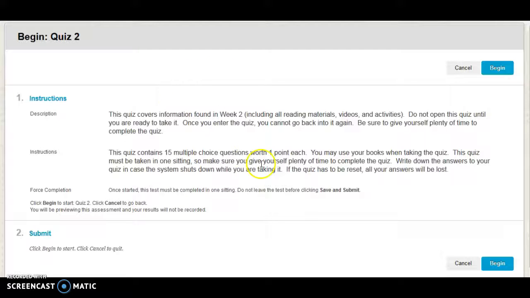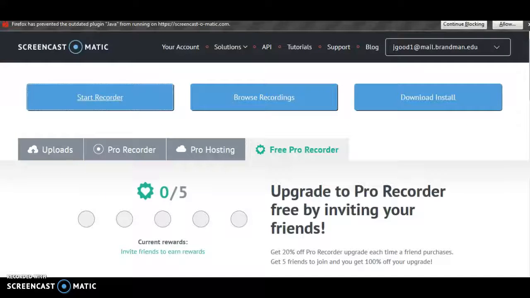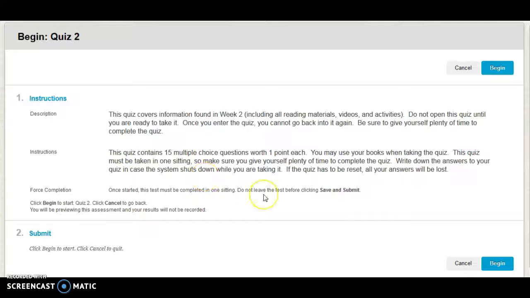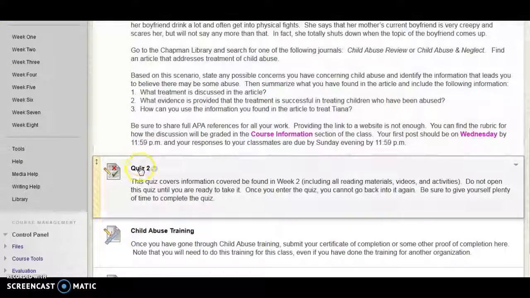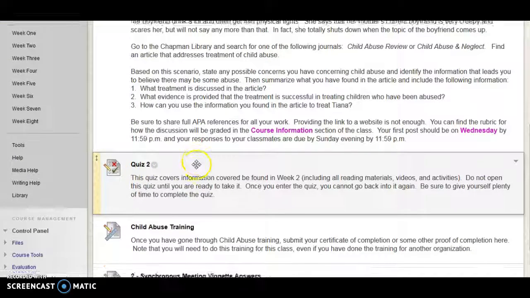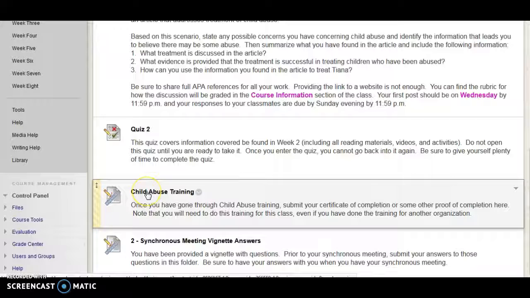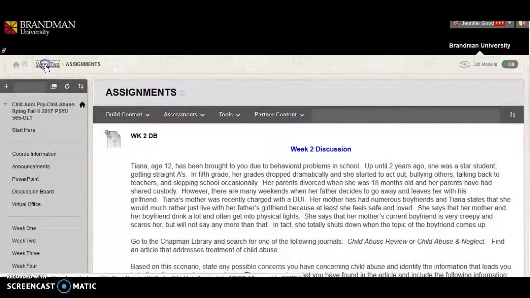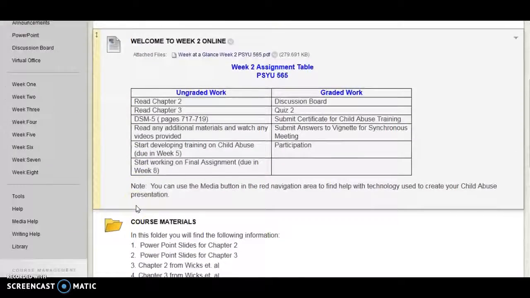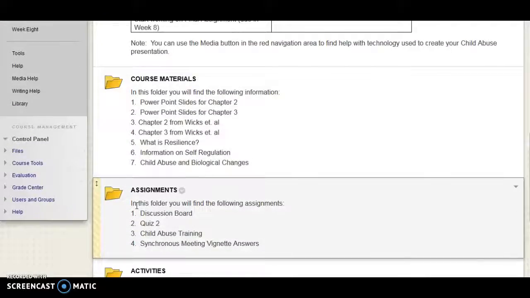You're not going to want to start the quiz and then go to a new link, because when you do that, it's going to stop, and wherever you stopped the quiz, that's where it's going to grade. So make sure you stay in the quiz. Once again, that's in the assignment section. You'll go through assignments and click on quiz 2, and it will lead you to that. Here's a link for the child abuse training where you're going to submit your certificate, and then a link for the synchronous vignette answers. So the assignment tab is usually where you're going to find multiple links for the submissions as well as the quizzes.